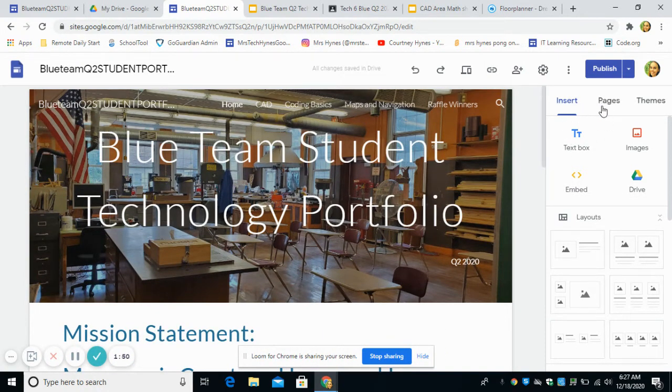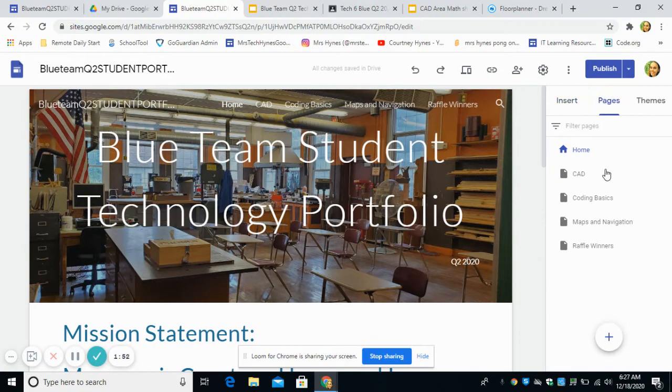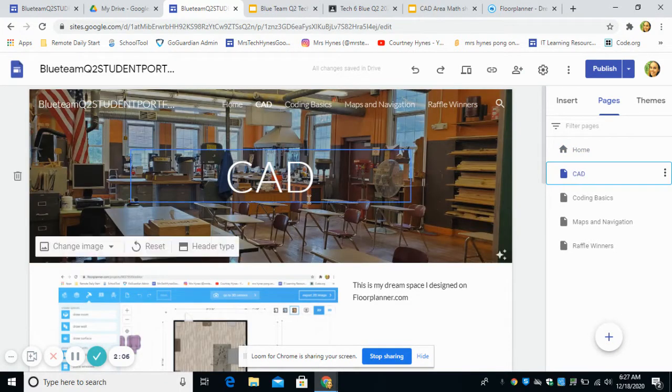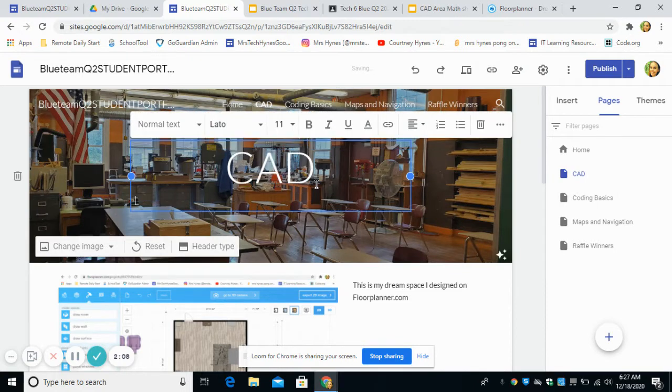On the right-hand side, you can add pages to your website. So far, we've added a coding basics page and a maps and navigation page. You can always add new pages by clicking this plus button. I added a page and I named it CAD, Computer Aided Drawing. So I can actually update that even.